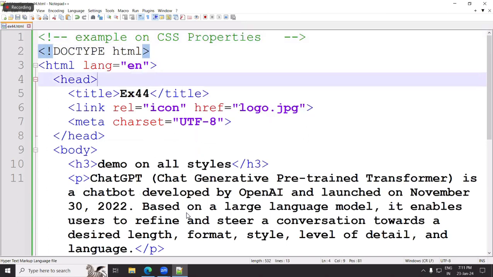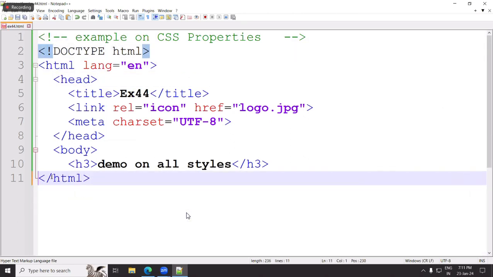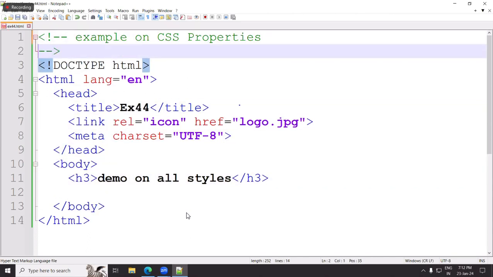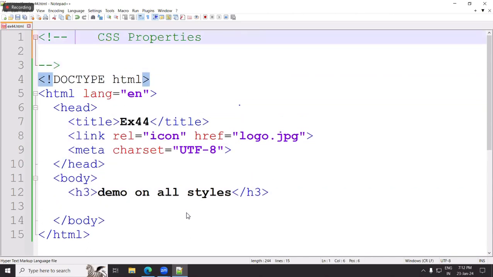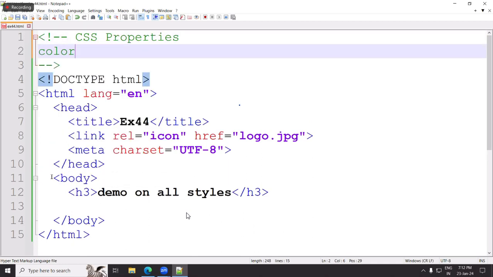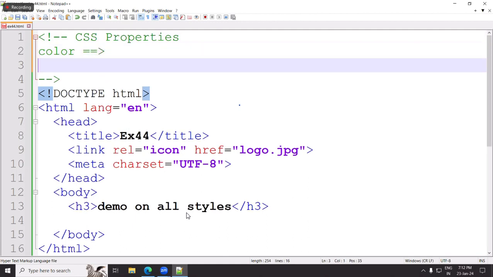So, CSS properties. What is the first property, sir? Yesterday onwards we have been using it without discussion: color. You already used it, sir, without explanation. Now we are discussing it. So the first one is the color property.